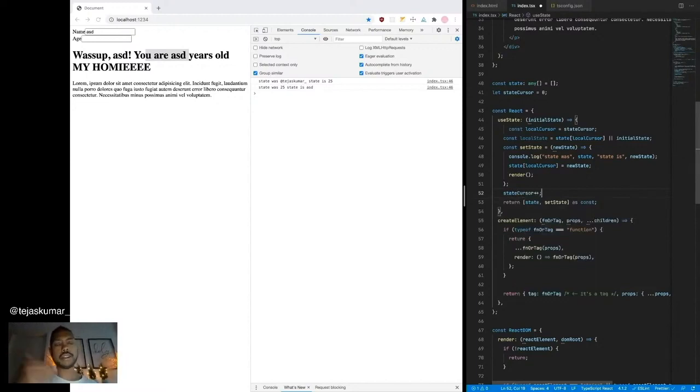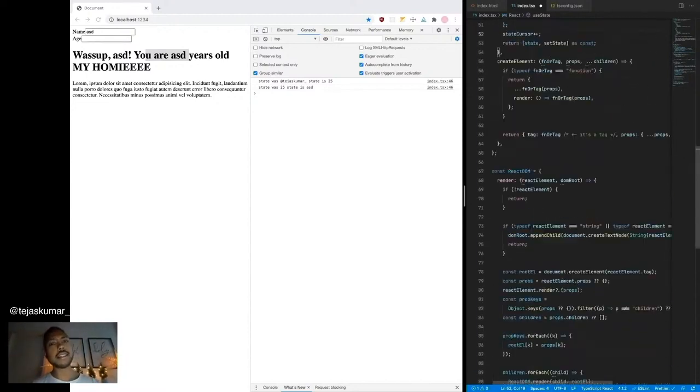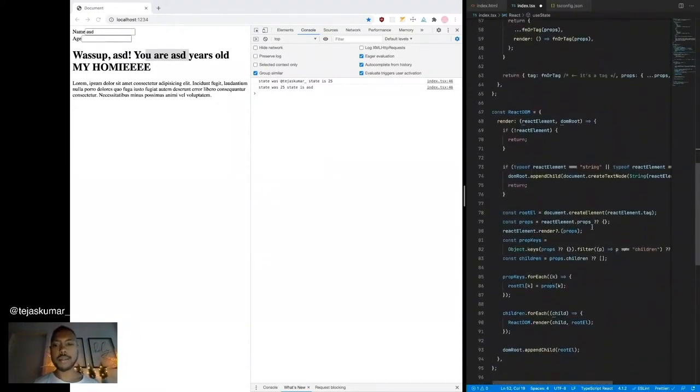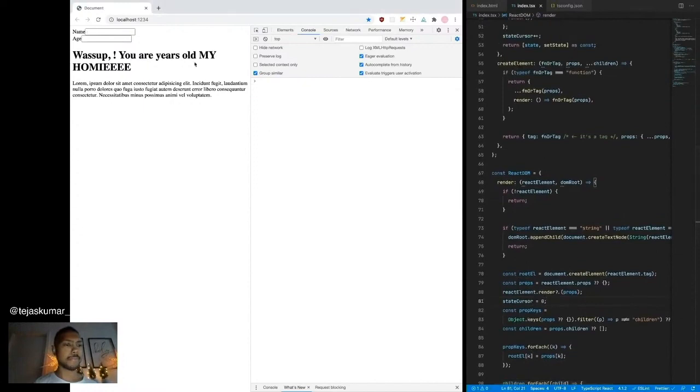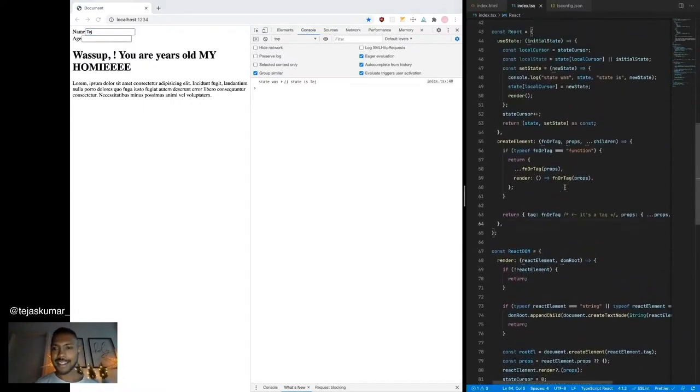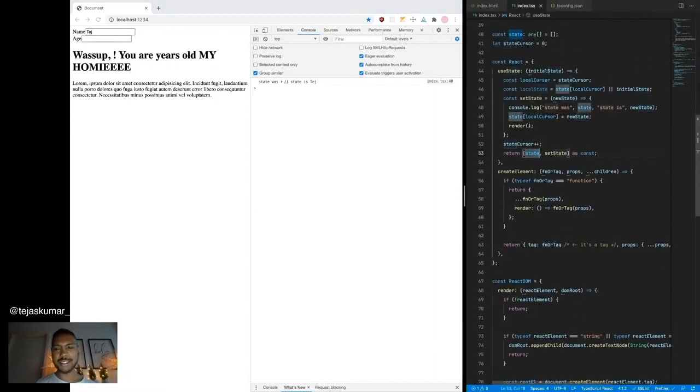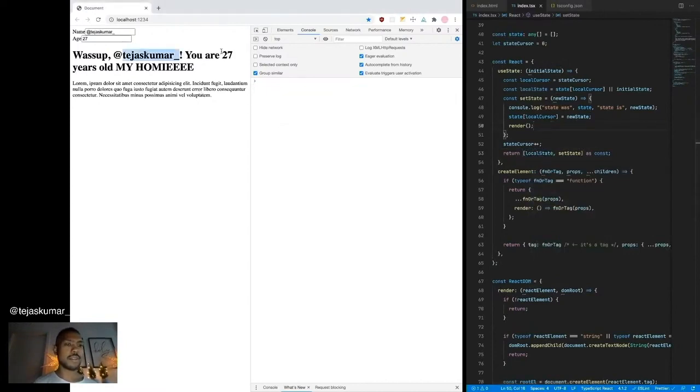And then when we re-render our tree, we will reset that state cursor to go back to the beginning. So right about here, we'll say state cursor equals 0. Okay. So now, but also our return waits. So we're returning state. That's not good. We need to return local state. Awesome. There we go. What's up, Tejas Kumar? You're 27 years old. Let's do this.